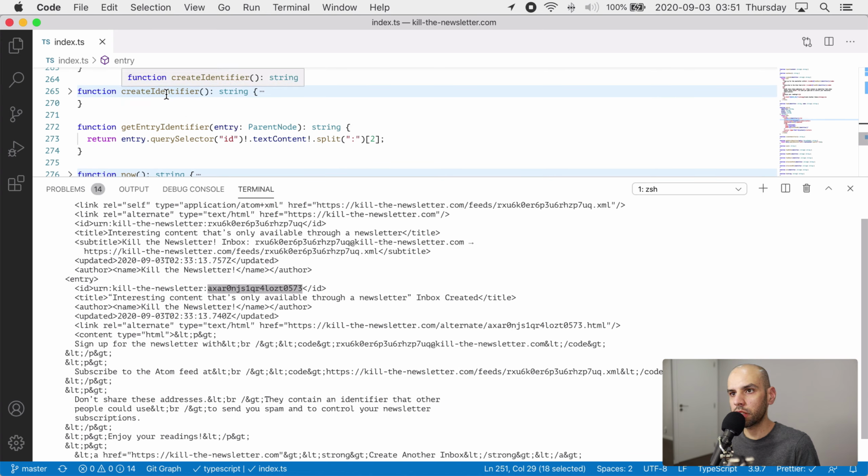Now is a function that gets the current date and transforms it into this format that is used, for instance, here in Atom feeds. So this ISO string is a format that is used in Atom feeds, and in a few places I need to get the current date, so that's what I do.